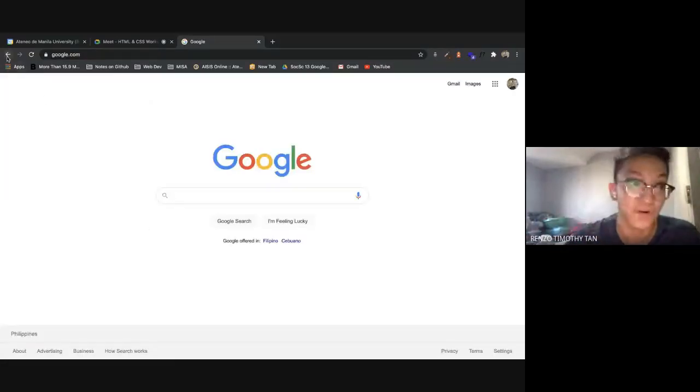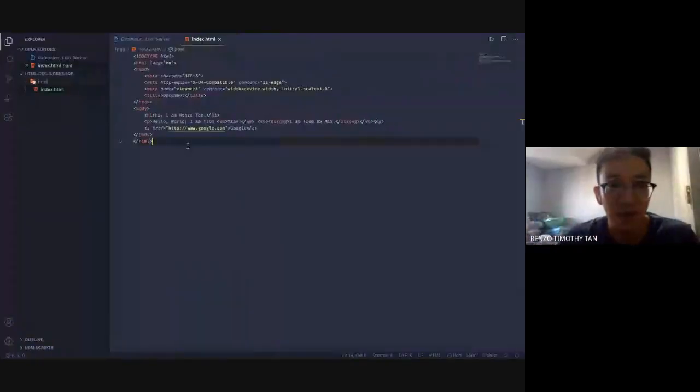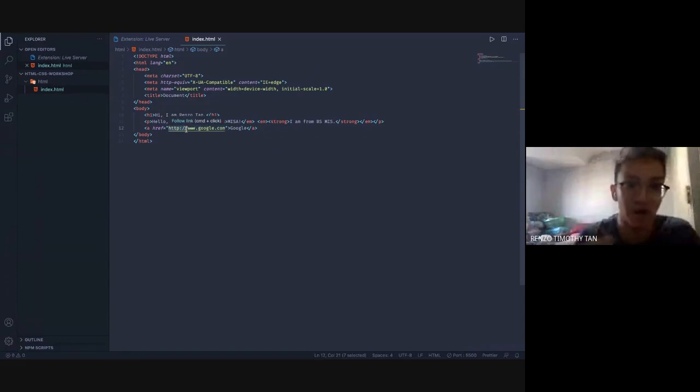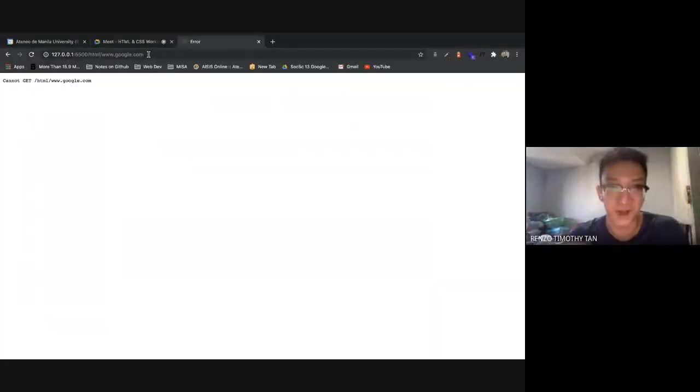This is good for social media links. This is also good for switching between pages. Now, it's also important to know that if you're going to put an external link in the A tag, you should put http://. What happens if I put only www.google.com? Let's see. It's going to look at my current computer for a file named www.google.com, which is not what we want. We want it to go to the website. That's why we put http.